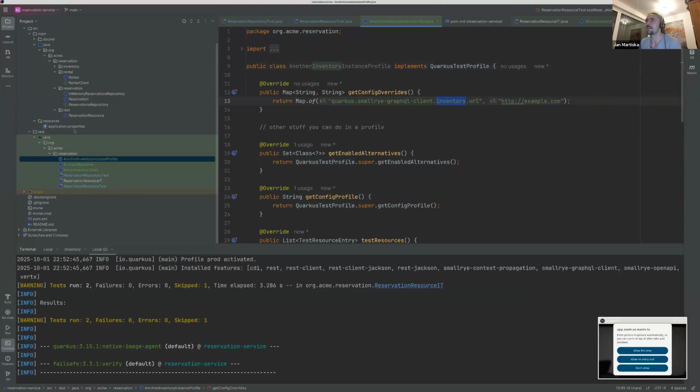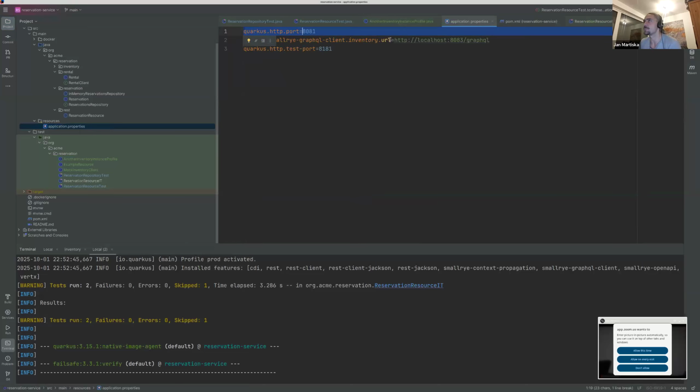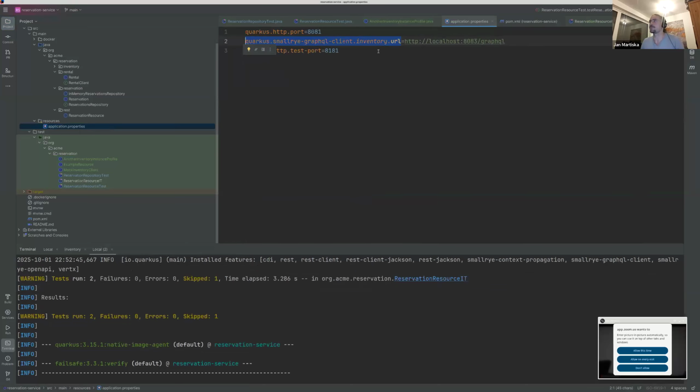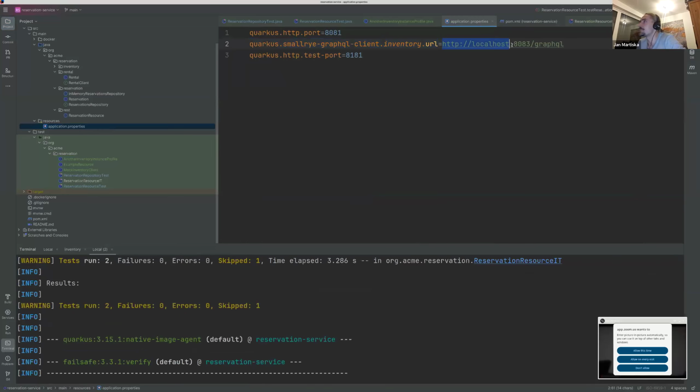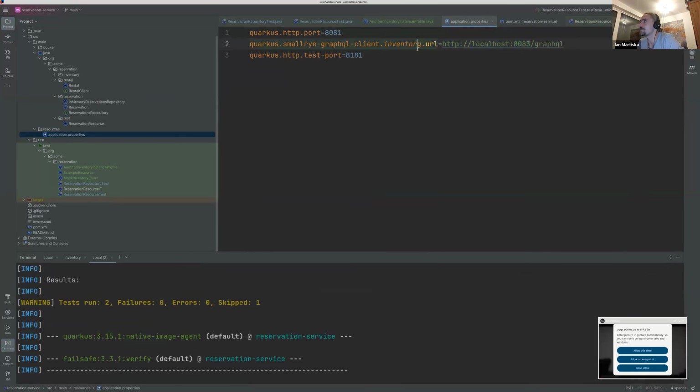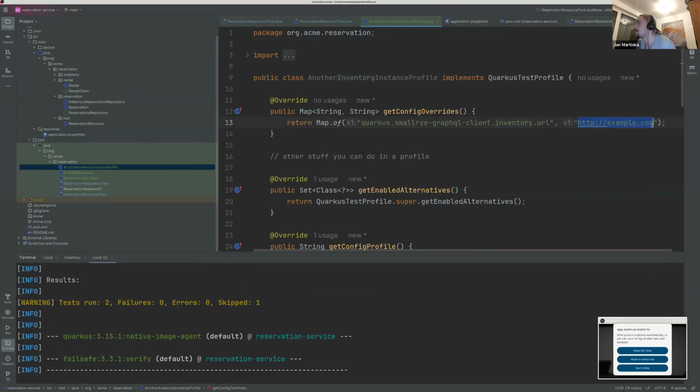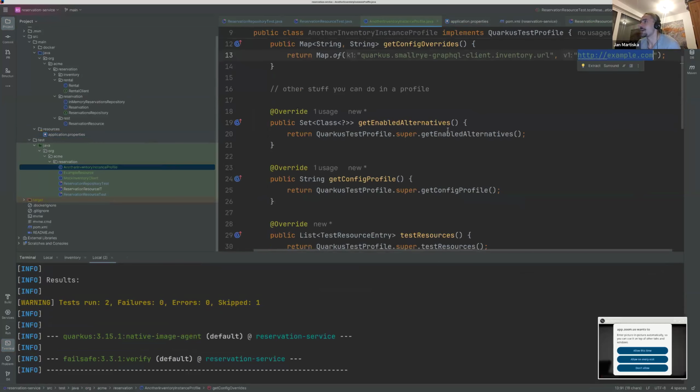So this is how, for example, you would override the URL to which the GraphQL client connects to the inventory. Normally, in application properties, you see that this property, this is the one that I'm talking about. It's set to localhost 8083, which is the port where the inventory service normally starts when you run it on your local machine. But for example, you might want to run a test that talks to a different instance. So in this case, I set it to HTTP example.com. Yeah, I'll run it in a bit.